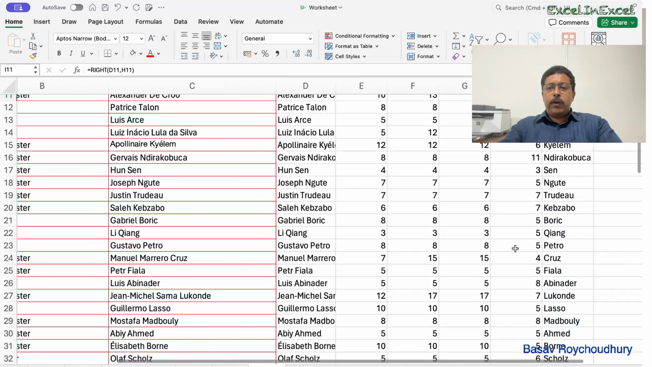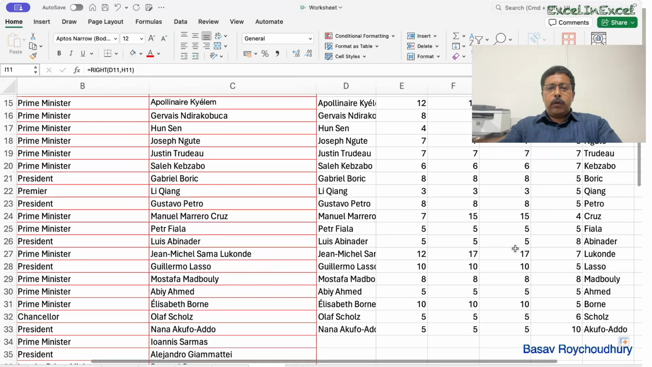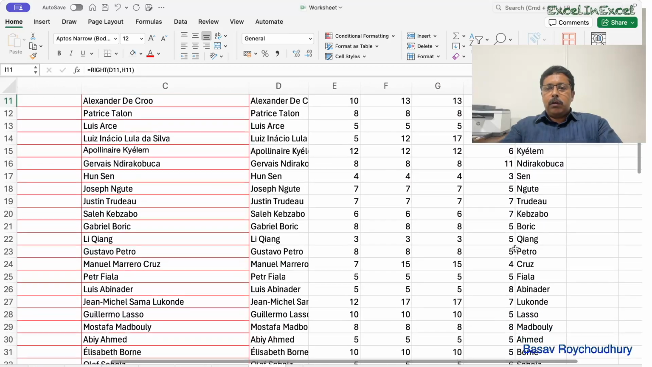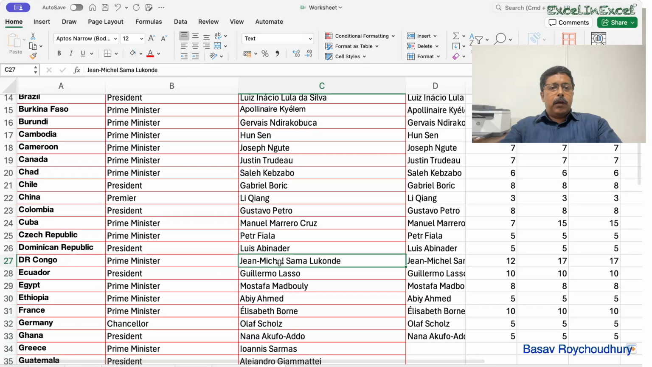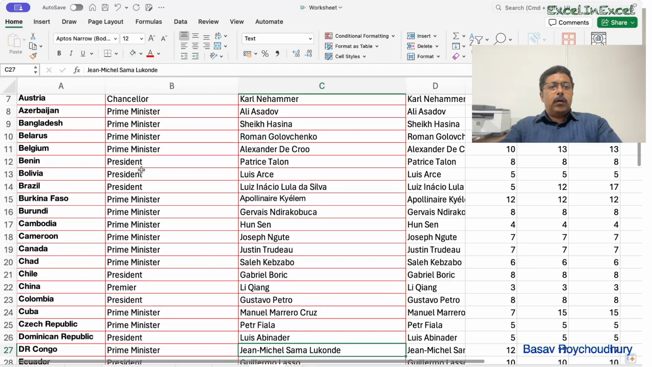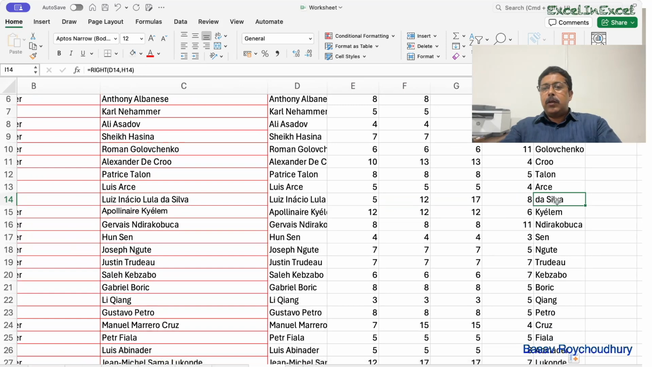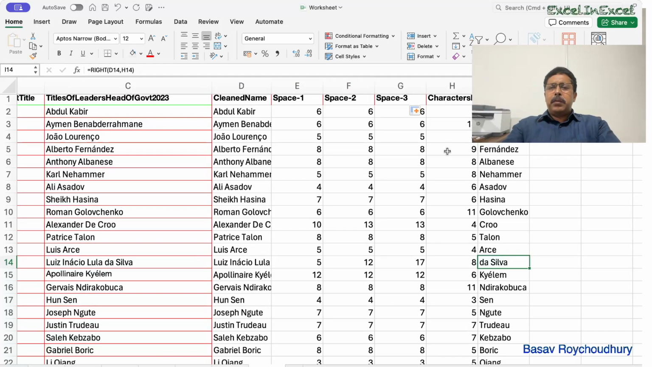We have got it correct even for the Prime Minister of Congo. But for Brazil, you see we have got da Silva, but we should have got only Silva. In other words, we actually needed to put in one more column in this case. But then if we had put one more column here also, maybe for some other president or prime minister, it would not have been enough.